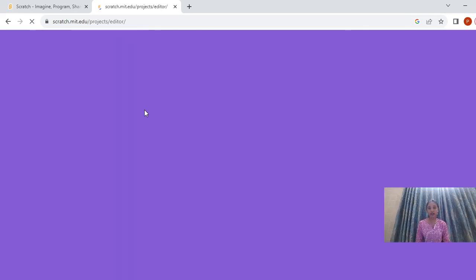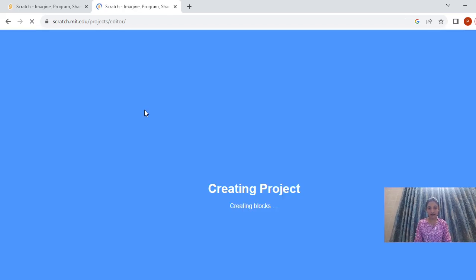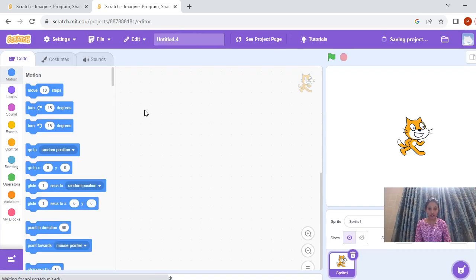So everybody likes birthday parties, right? So today we are going to make an animation related to birthday party, okay? So we are going to learn how to paint sprites for the birthday party, how to put the motion block, how to use the sound block, okay?